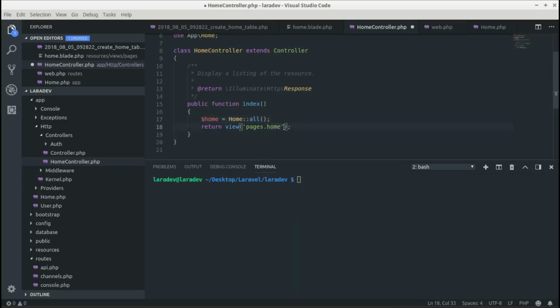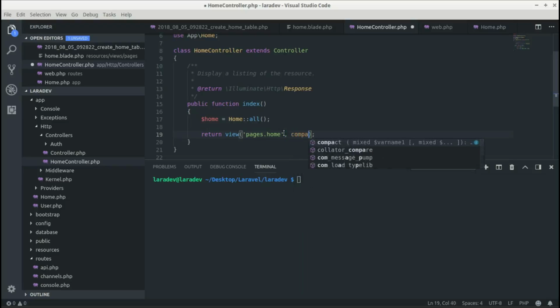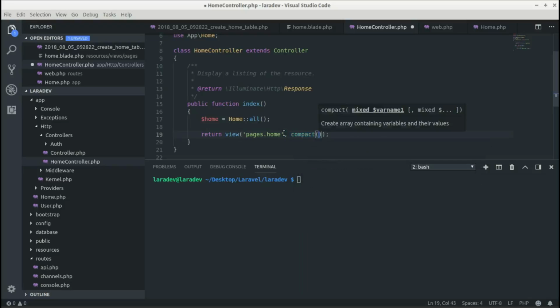So the way that I'm using for this is the simple way, simple for me. We say compact, and here we say home. Okay, let's save it. So we pass the home here.